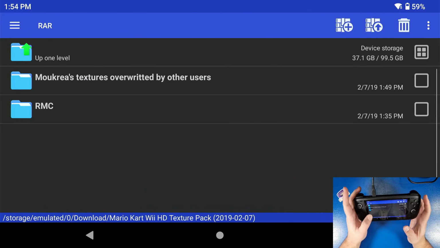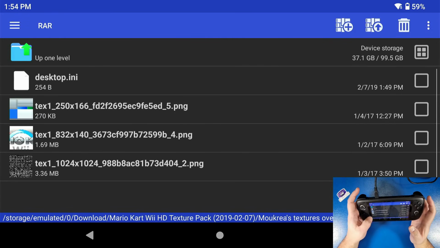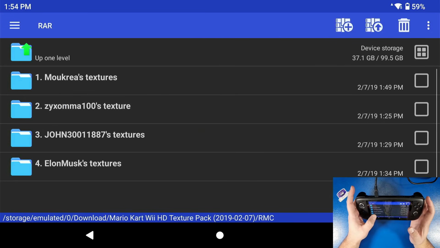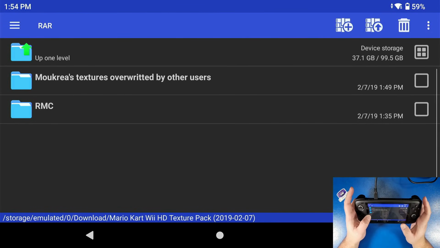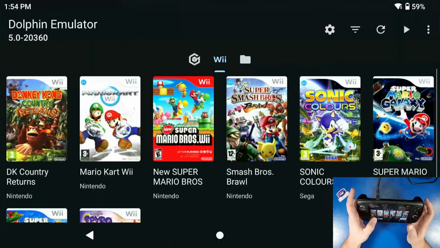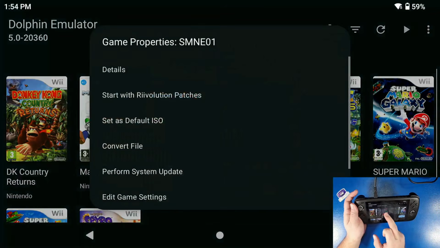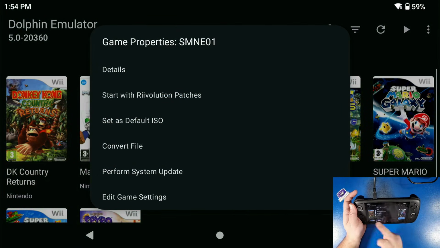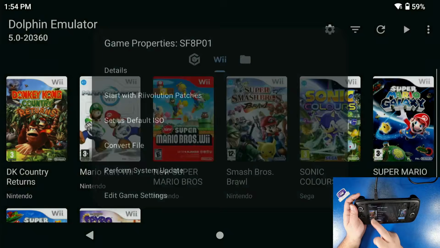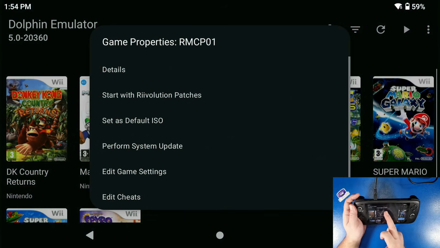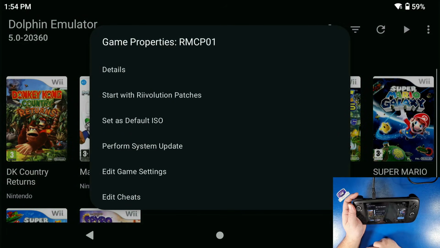You're going to see 2 folders in here. Now, these textures are okay to be used if you want to use them. It's all up to your preference. I am going to only use the John texture, and I'm going to show you how to actually set that up. Now, the main thing to point out, RMC is the first 3 letters of your game ID. The game ID for Super Mario Bros. is SMN. The one for Donkey Kong Country is SF8. You can put the whole ID if you want to, just to be safe, SF8P01, but you only need that beginning 3 letters there to actually work for what I'm going to show you.